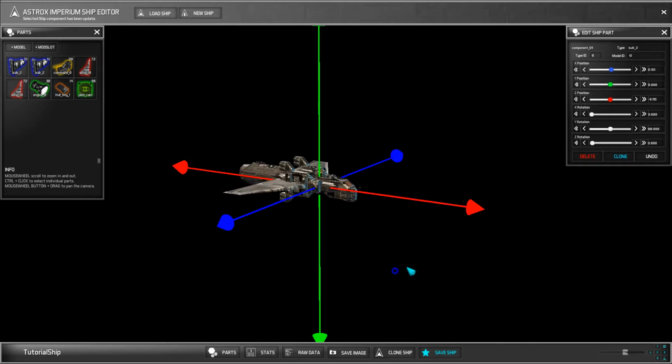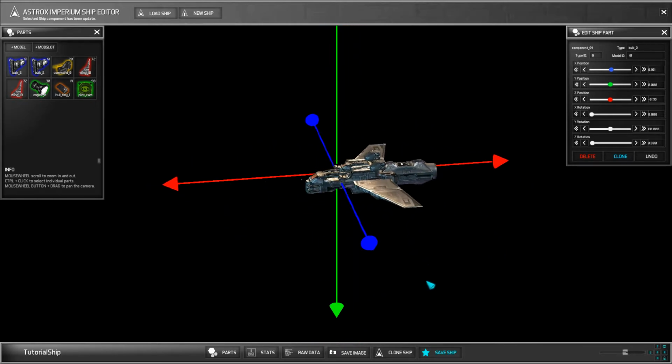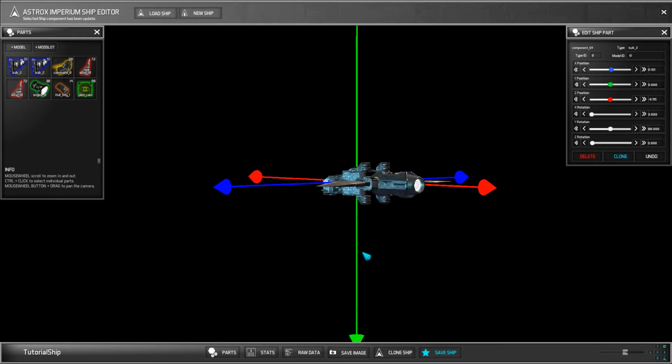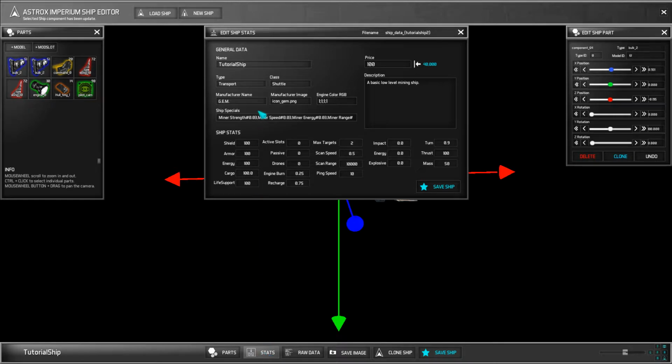Alright, there we go. So we've almost got a little bit of a military jet looking type thing. Right, so let's have a look at some of the stats for our ship. So there's the name of our ship. We can change the internal name that's referenced if we want to. We also have a type and a class.